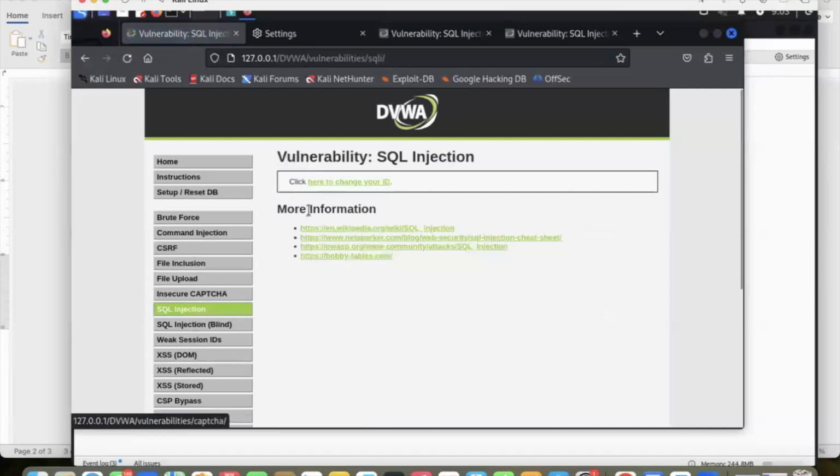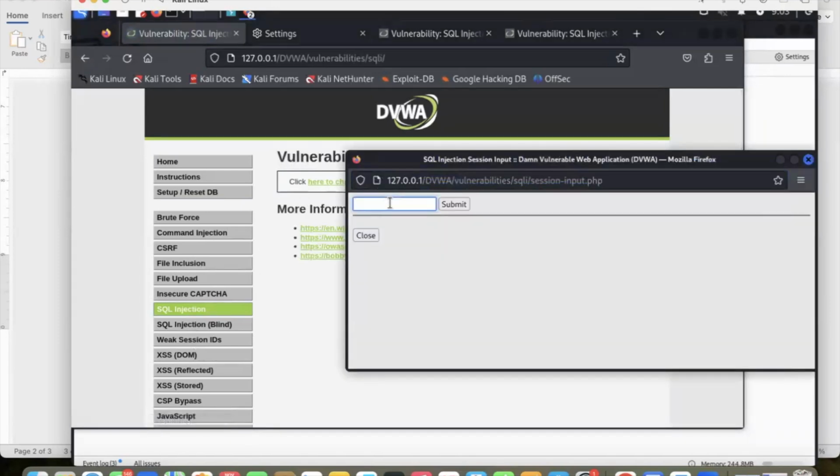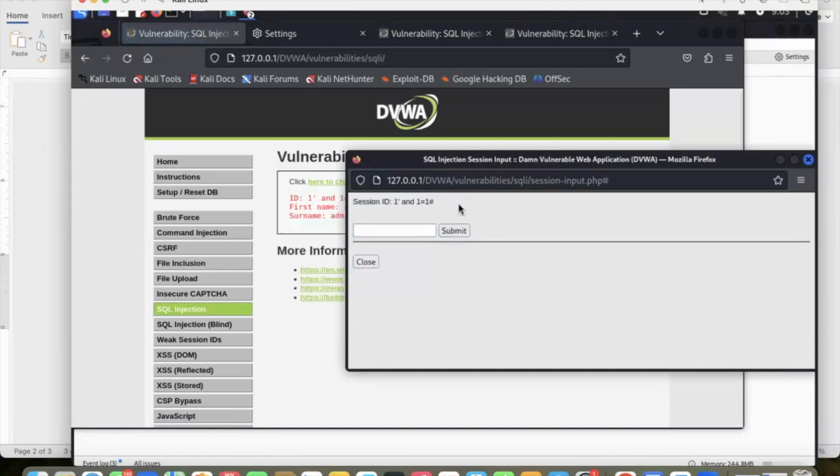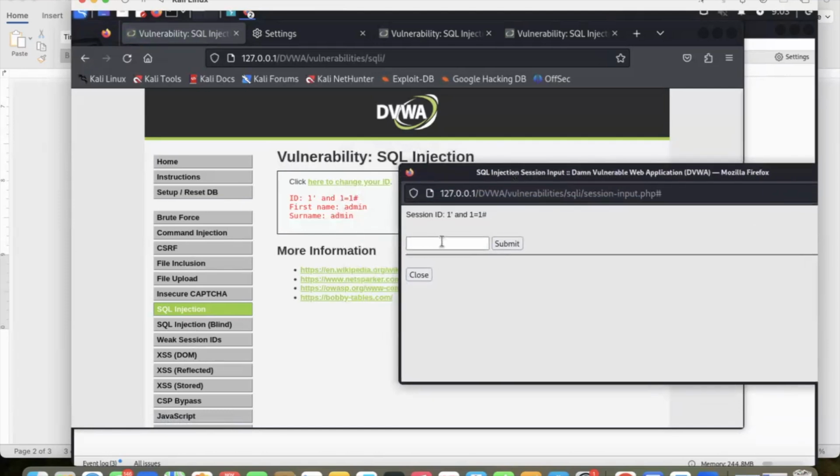All right. In SQL injection, high security is a little bit different. Click here to change your ID. Let me just type here to generate an error. Let's say 1 equal to this. Let's see if it generates an error. We are getting a reply back with that string. So it means we can try 1 comma order by 2 to see how many columns it has. It shows there are 2 columns, first name and surname.